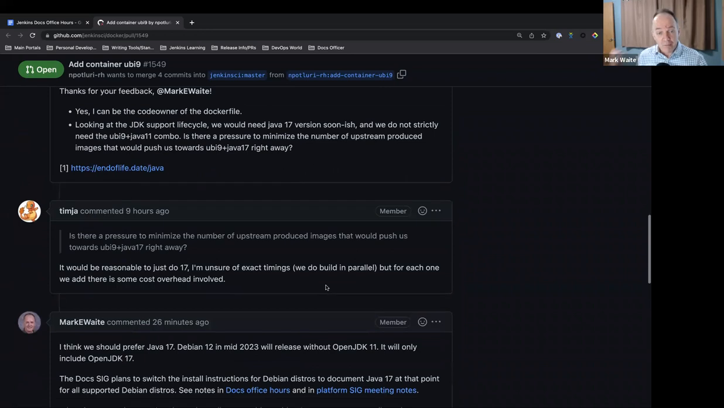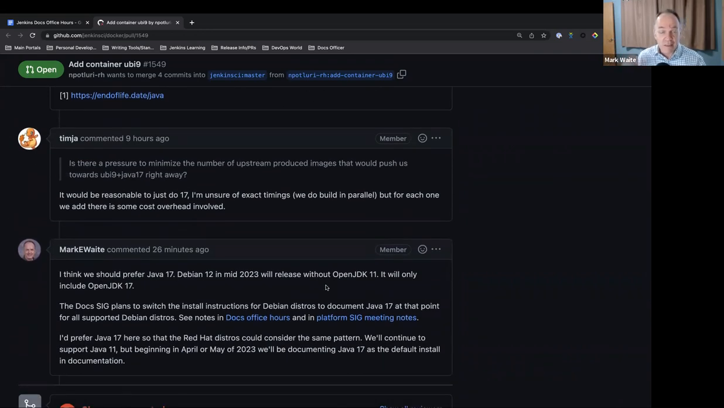So my preference is let's make this one Java 17, not that it's required, not that it's mandatory, but doing Java 11 on the brand new Red Hat operating system, UBI 9, feels backwards. Let's do Java 17 as the first preference. That way it's leading out, so that as we make the transition in April or May to more actively documenting Java 17 in more places, it's just a natural part of that.